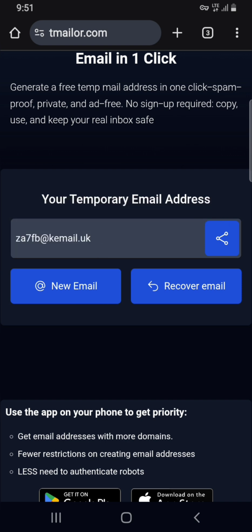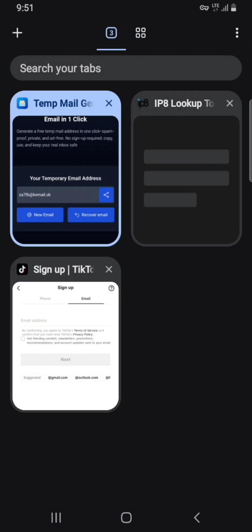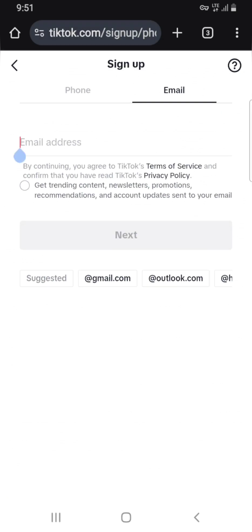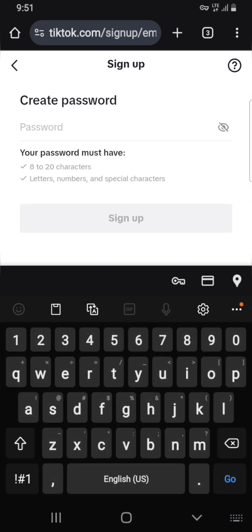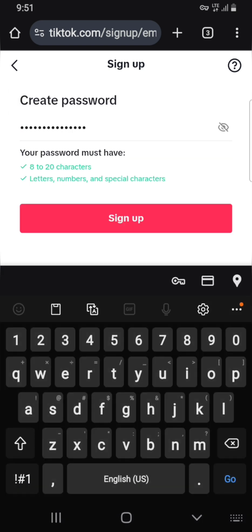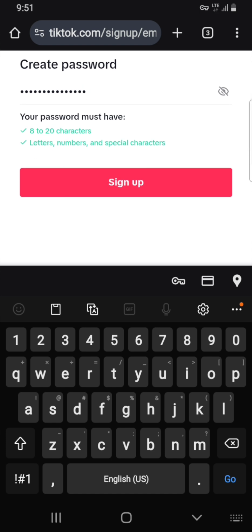This is my temp email. Let me copy and paste it. Then click on next. For the password, I'll use the same thing I copied. You can set your password yourself. I'm just using this as the password.